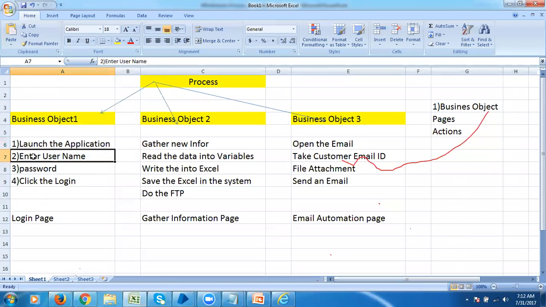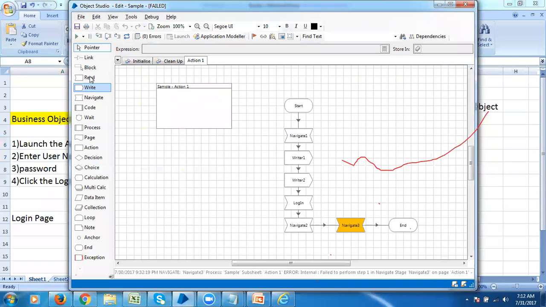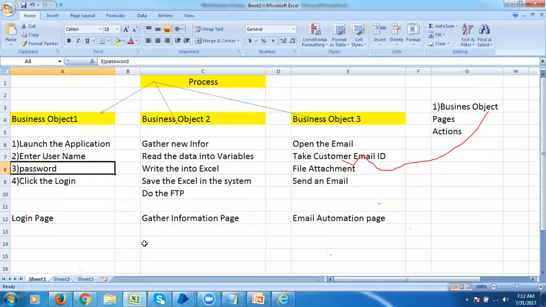So here I am entering the data, right. Here I am going to enter the data, right. That's what I can show you here. Here there is read, write, navigate, code, wait. Like this we will see that. Anyway, we'll be talking about that in tomorrow's session.